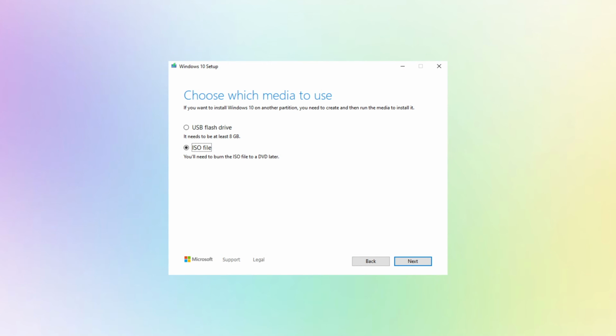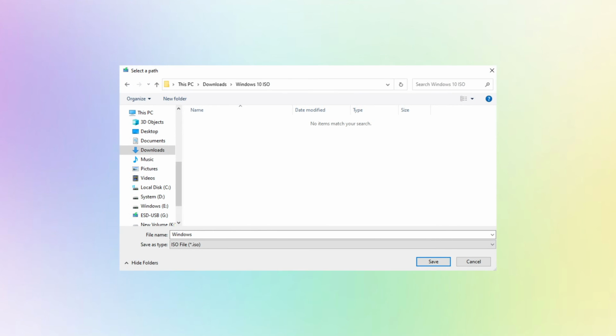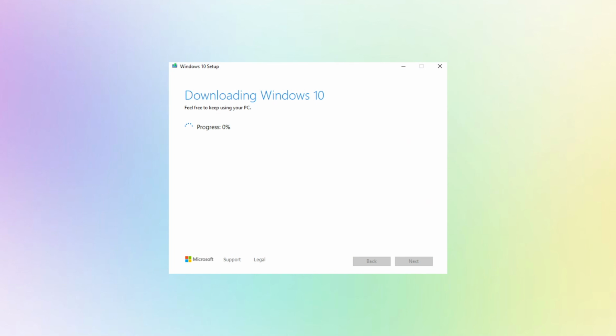If the computer that you want to install Windows 10 on has a DVD player, you can also select ISO file to burn the ISO file to a DVD later. Just follow the step-by-step prompts on the Media Creation tool to download Windows 10 installation files and save the ISO file to a specific location. When it is finished, you can burn the ISO file to a DVD.